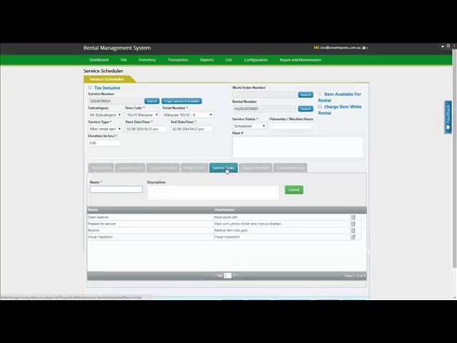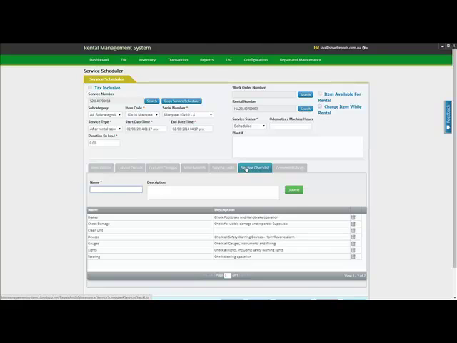And you can now specify the service tasks that need to be done. Again, these come through based on the service type that you select. However, you can add additional tasks based on what work needs to be done at that stage. Similarly, the checklist. These come through based on the service type selected, and you can add additional details to it.